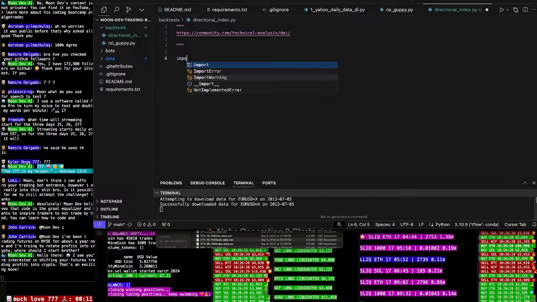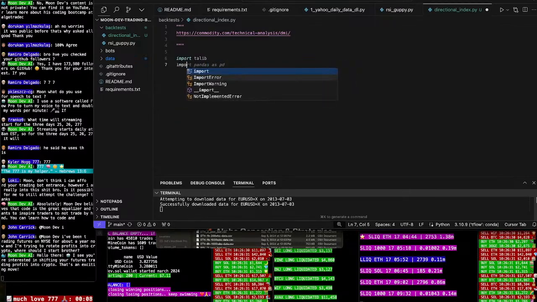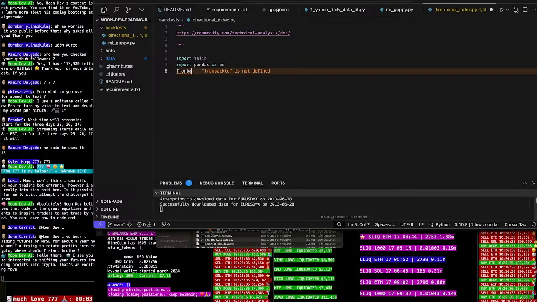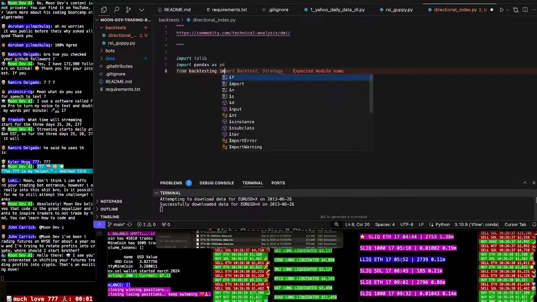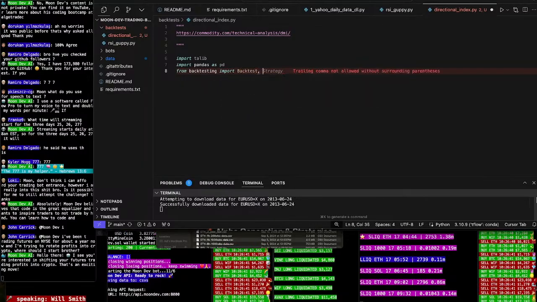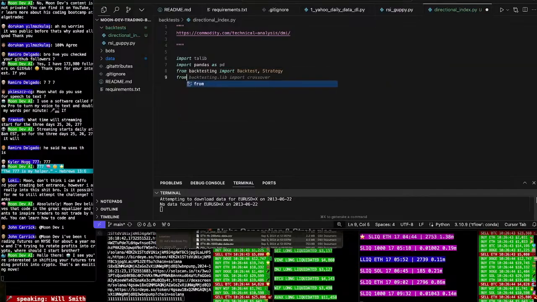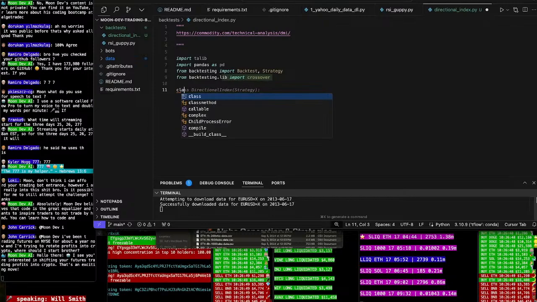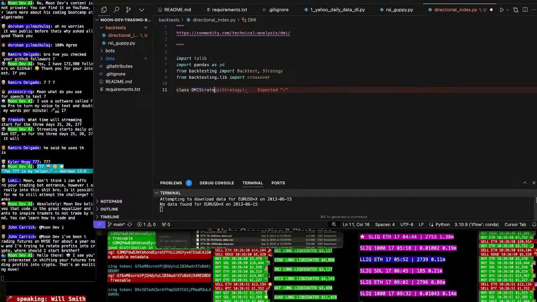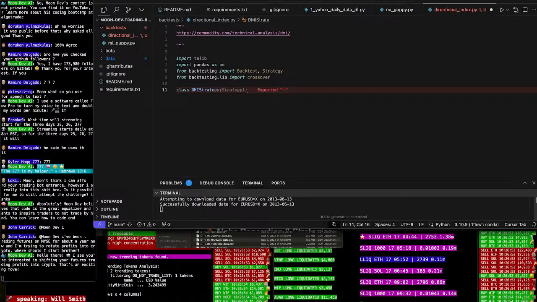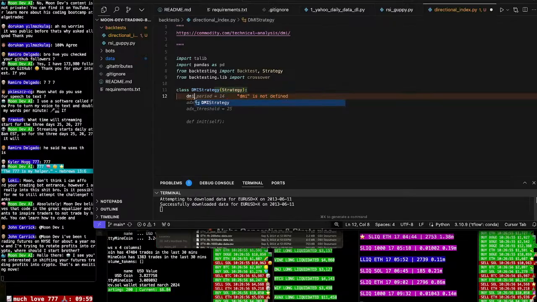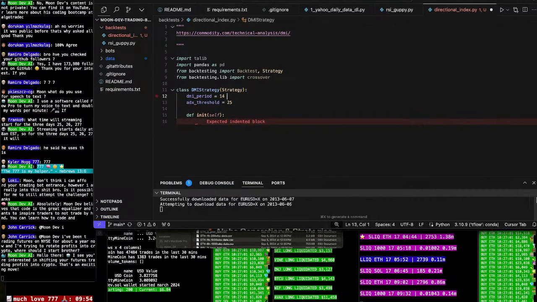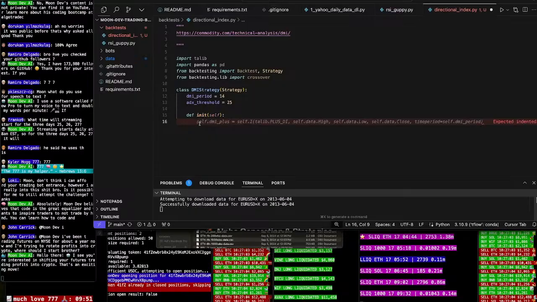Import TALib. Import pandas as pd. From backtesting, import Backtest. DMI period is 14. That's actually right. And the ADX threshold is 25. That's right too, but we don't need the other thing.